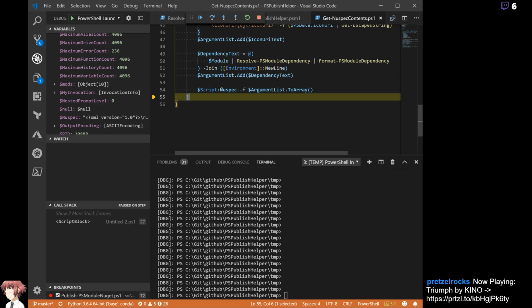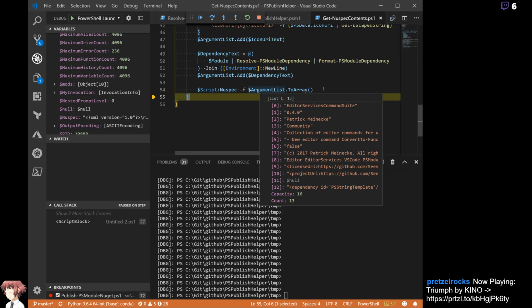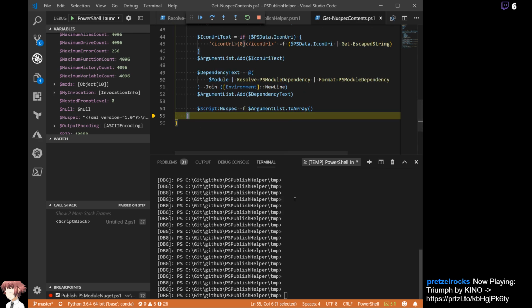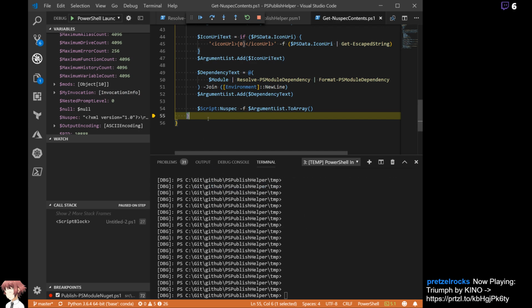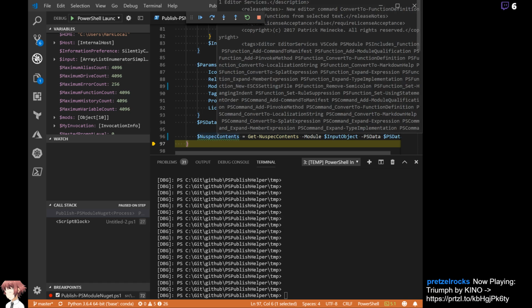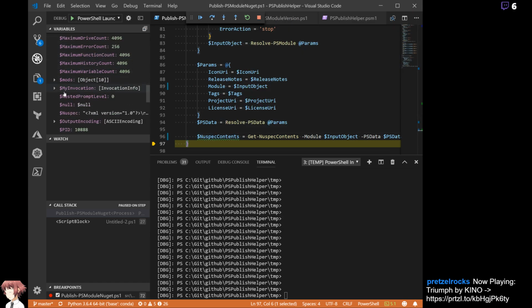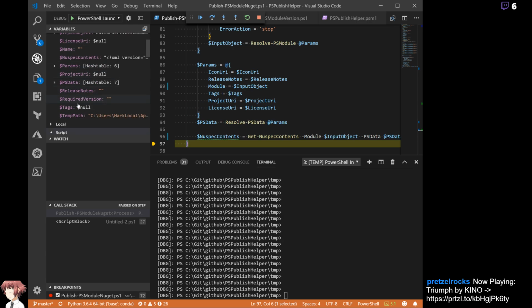Let's try stepping into it just to see. Okay. Let's step into new spec contents. All right, this is what I care about, is new spec contents. And it looks good. It looks like it's got everything in it, so awesome. So that's a good stopping point for today. Got this in a pretty good spot.